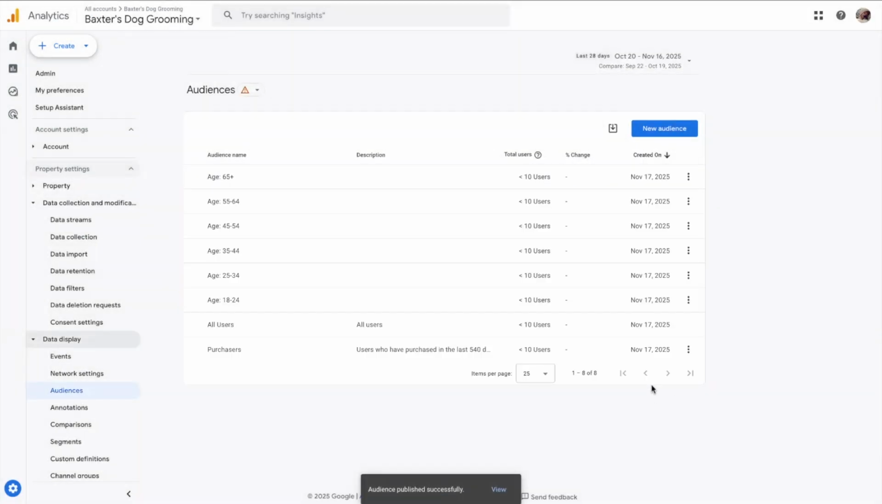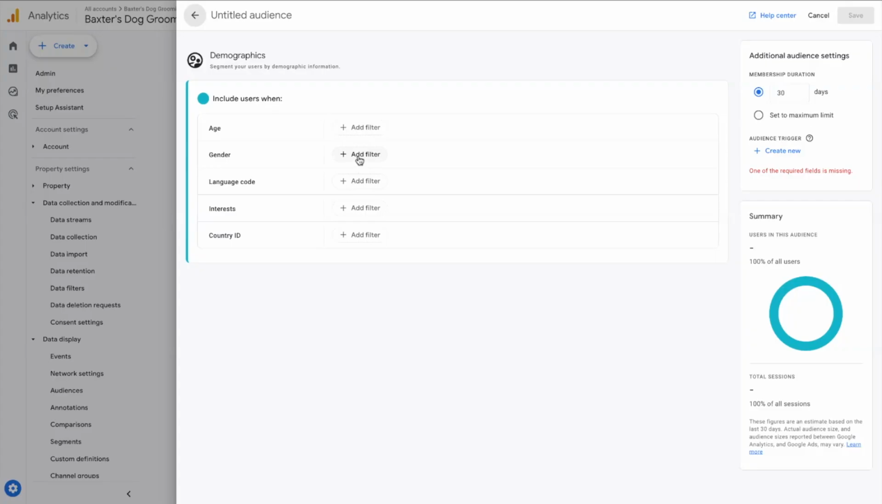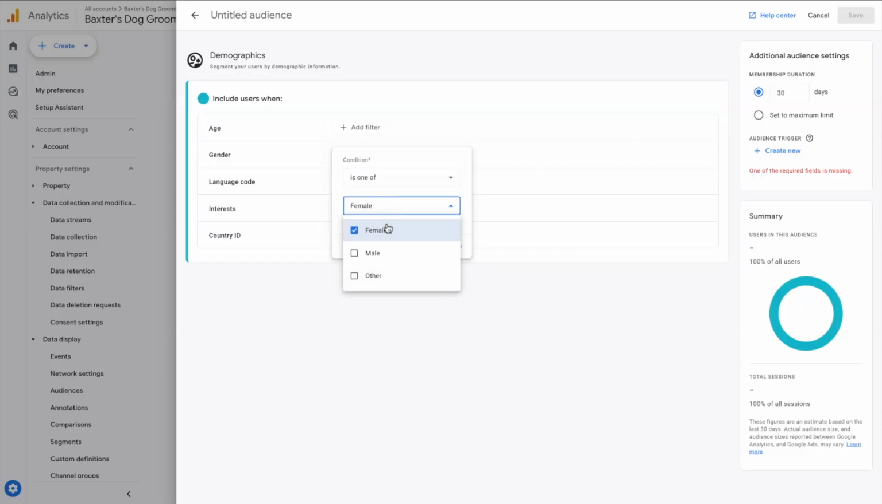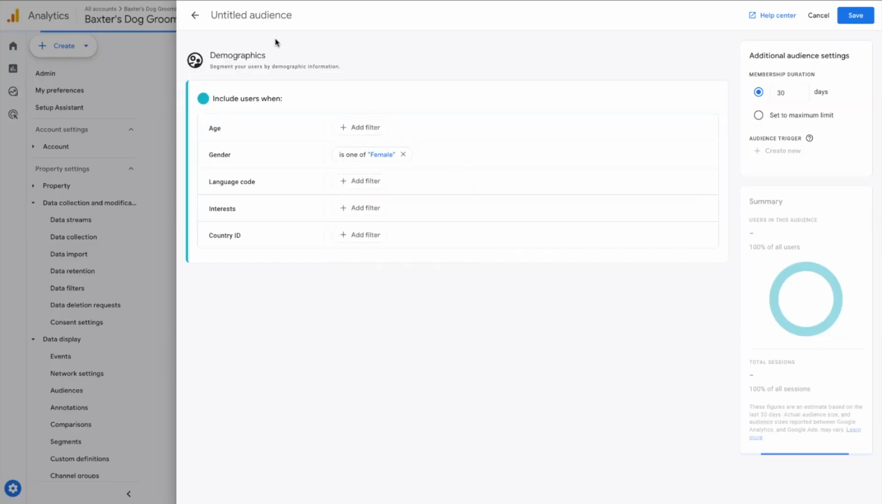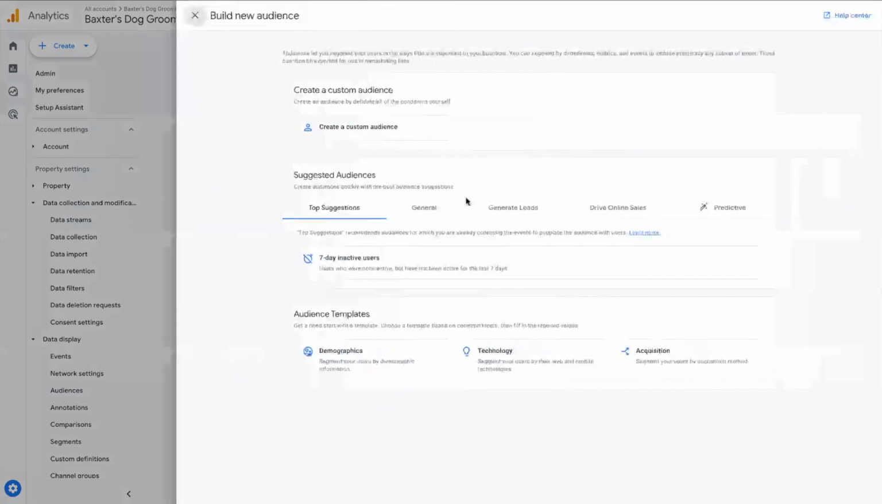Now that we've added all the different age ranges and we have them as separate audiences so that we can collect this data for each range separately. Now we're going to do the same thing for gender. Still under demographics, but we're going to go to the gender area. Now we do need to change this to is one of, and then we will have the drop down of female, male, and other. Press apply, name it, and again, set the maximum limit, and do this again.